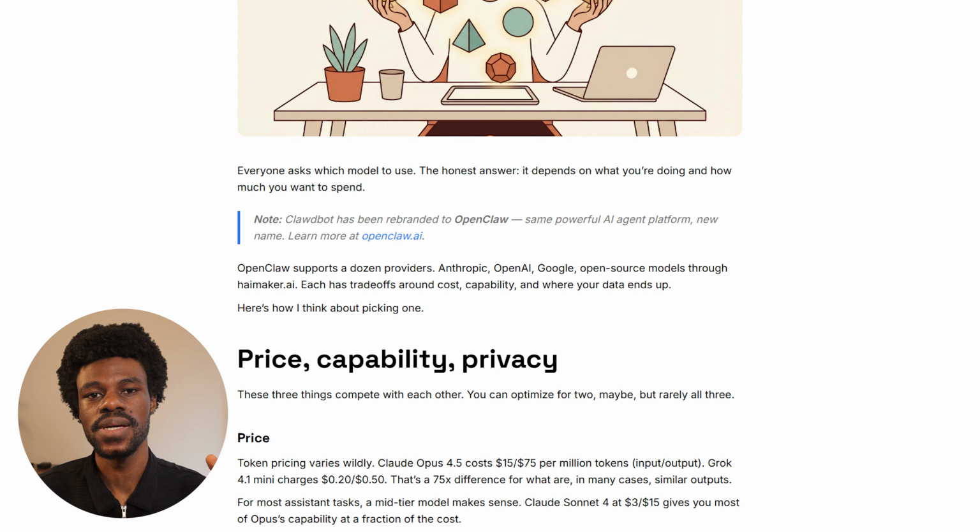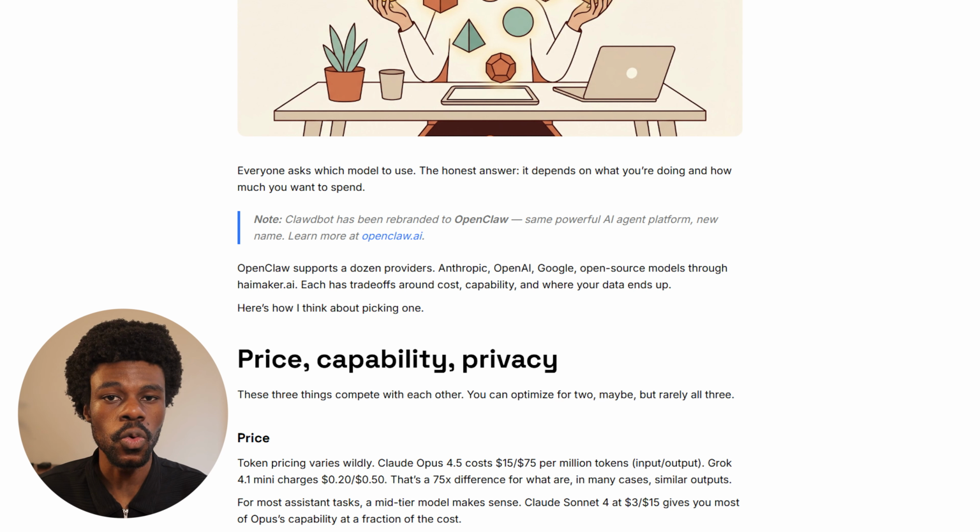The second cost, and this is the big one, the API costs. OpenClaw doesn't include its own AI model. All it does is connect to AI models from OpenAI, Anthropic, Google, and others. And every time your agent does something, it uses tokens from those APIs, which costs you money. And honestly, the amount they can spend here is wild.